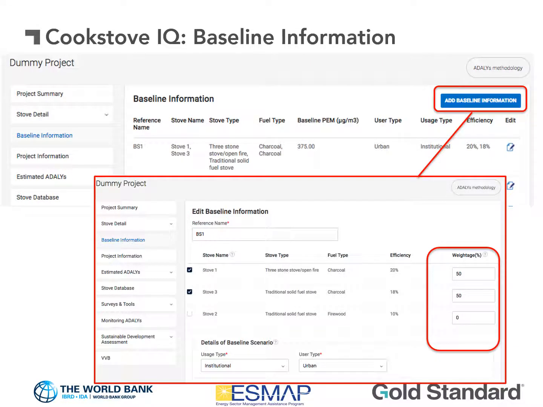The baseline information menu is structured in the same way as baseline stoves and project stoves, with the first screen showing a table that summarizes the key detail about the types of baseline information already entered. You should create a set of baseline information for each scenario that will be displaced in the project to generate ADALYs. The first step in building a set of baseline information is to map the relevant baseline stoves already entered in the baseline stoves menu into the crediting baseline information. The same baseline stove may appear in any number of different baseline informations.